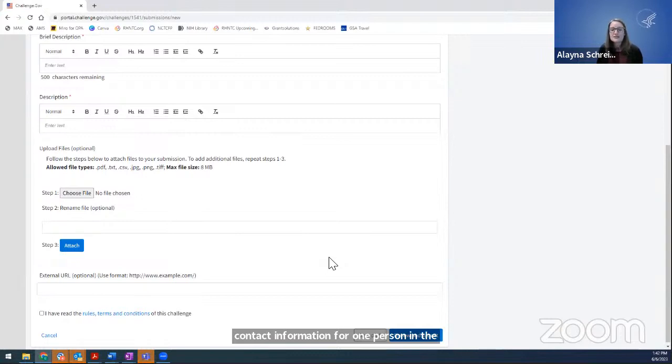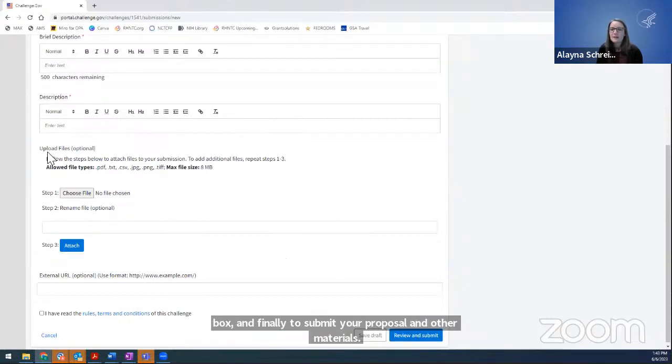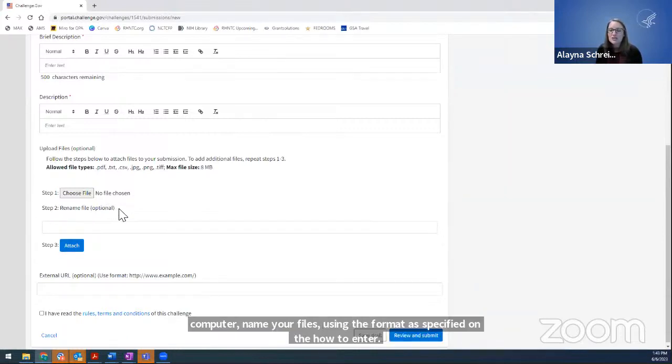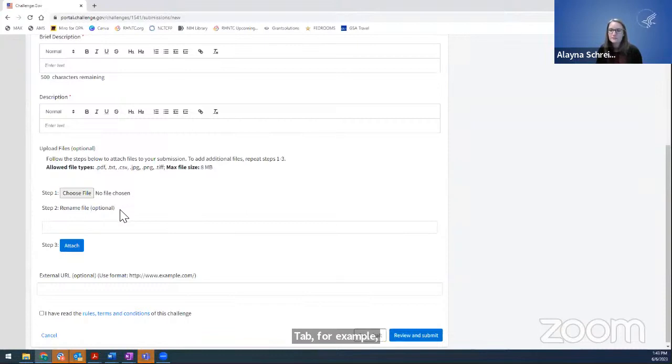And finally, to submit your proposal and other materials, you will follow the instructions to upload files. Click the gray Choose File button to load a file from your computer. Name your files using the format as specified on the How to Enter tab. For example, Submission, with the title of your submission. Appendix A, title of your submission.